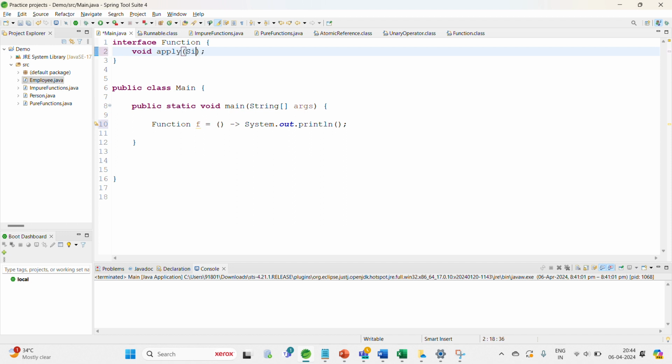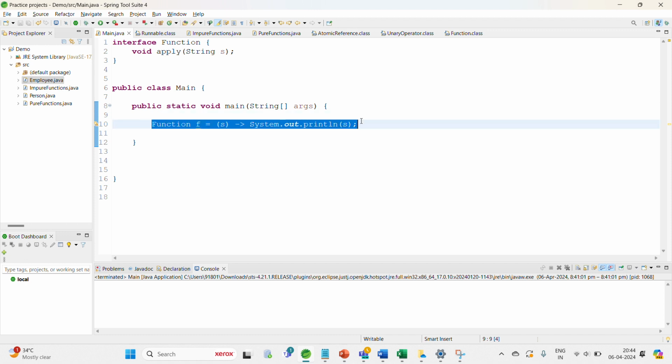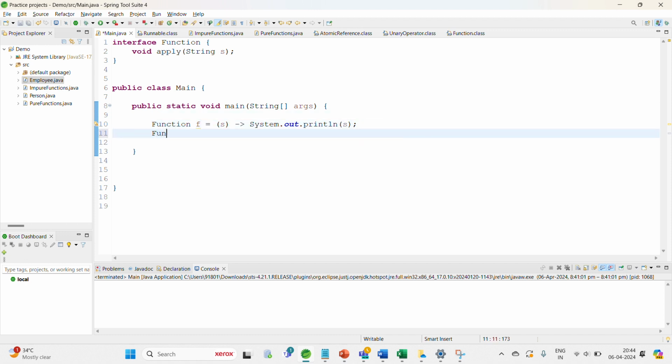Before that, I will just define it to print something. This is how we define the lambda expression. This one I will convert to a method reference. F2 equals, simply, what is the syntax? Instance. What is the instance here? System.out, the instance variable, :: println. That's it. Now this will work. See, is it reducing the size of the lambda expression or not? Yes, it is.